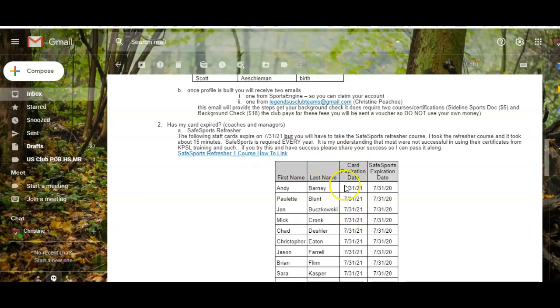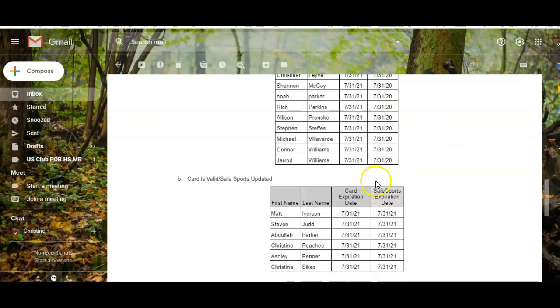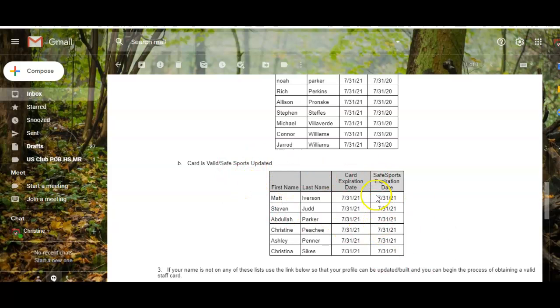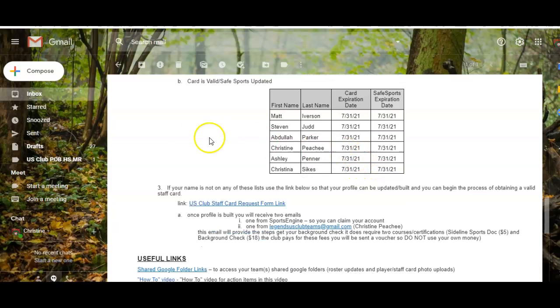Yes, the expiration isn't until 7/21, but your card is not valid and I won't be able to print it until you've done the refresher course. This list right here are the folks that either did it late enough or did it already, and so you are good to go. So if your name is not on these lists and you need a manager or player card, just another spot kind of repeating that stuff up above if you need a link.